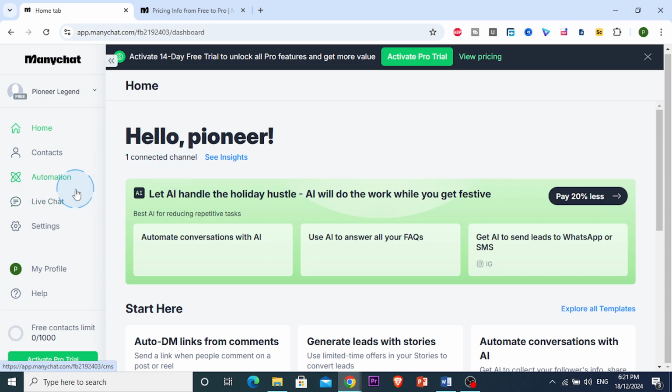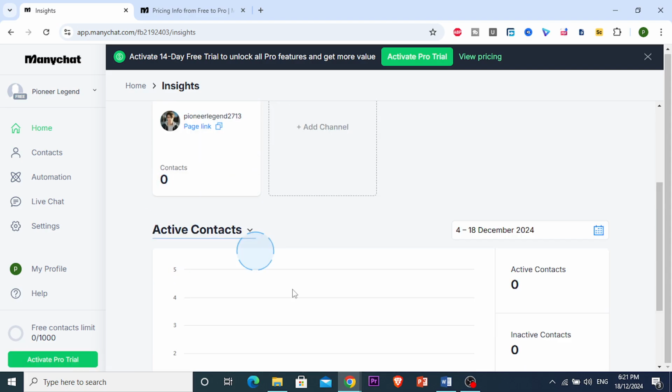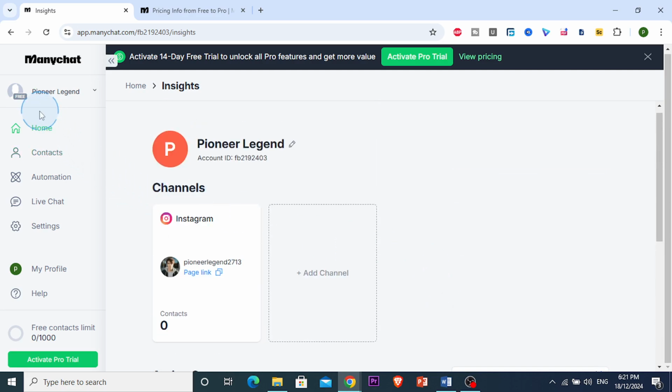So for now, let me show you how to set up the automation. What you're gonna do first is connect your Instagram. For example, I already have my Instagram connected right here, and you can see our analytics, how many contacts we have gotten, whether they're inactive or active, and what the net contacts are.